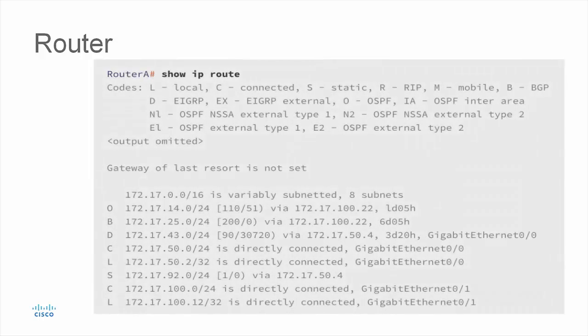The following are examples of how routes will be displayed using the show IP route command, which is used to show the contents of the routing table in a router. The letter indicates how the route was learned. The letter C represents directly connected networks. L represents local routes and indicates local interfaces within connected networks. S represents static routes. The letter S with an asterisk indicates a static default route.